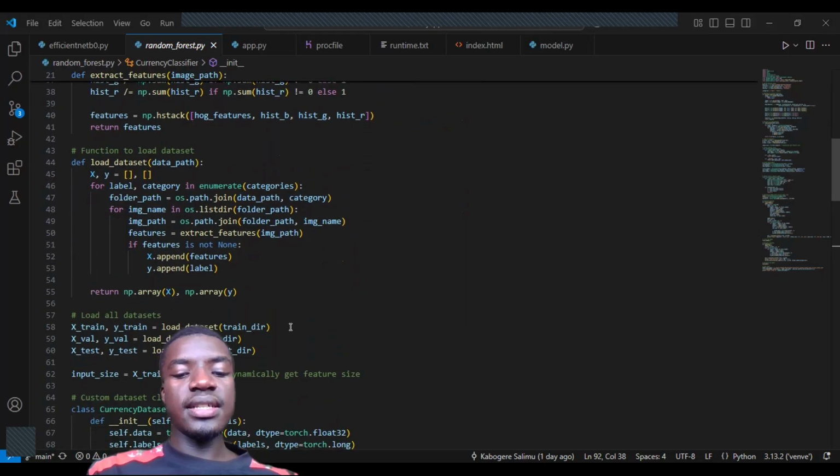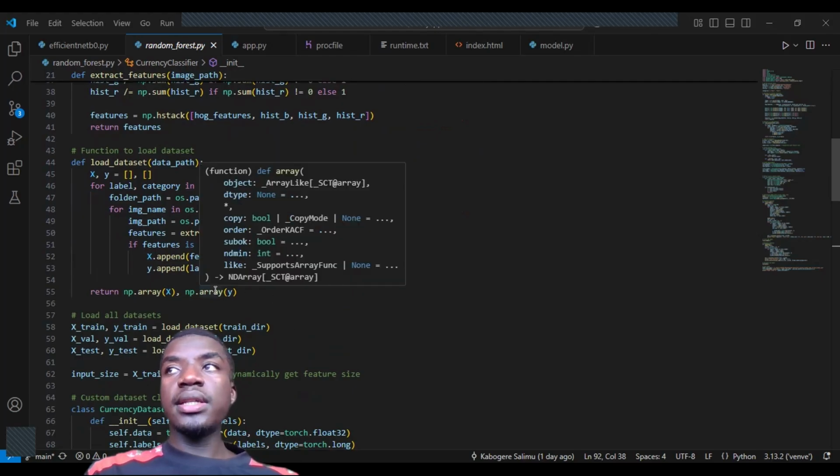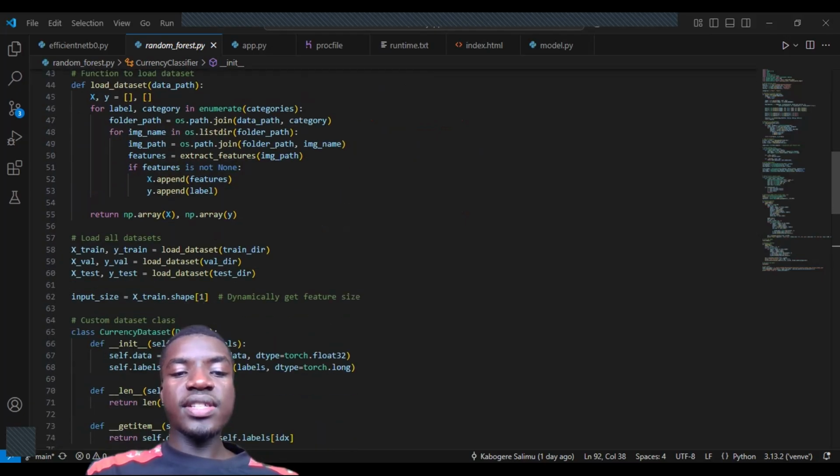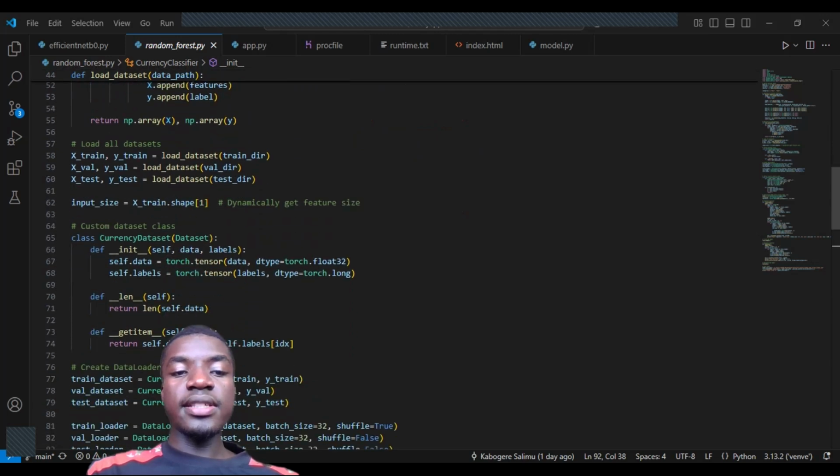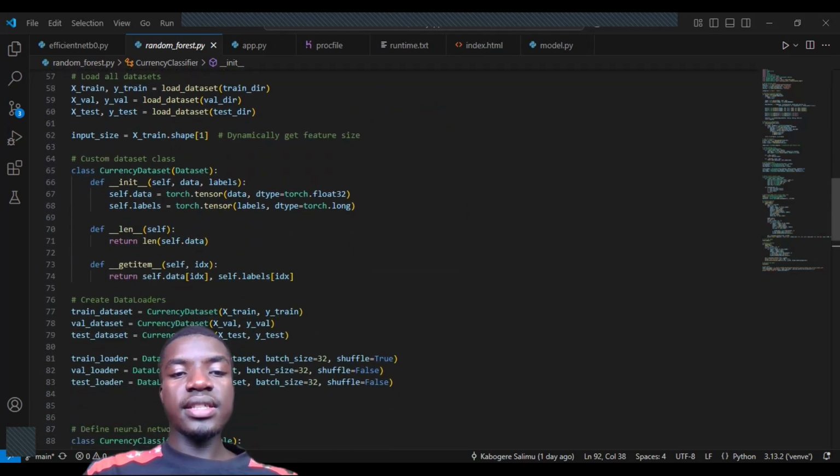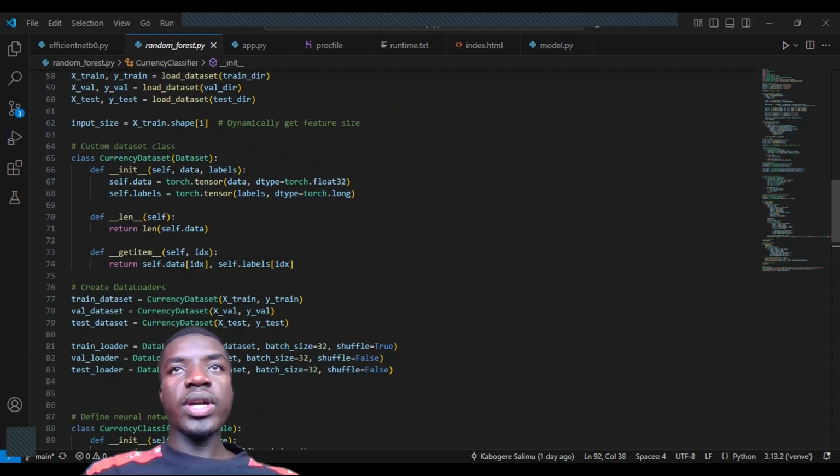On loading the data set, we use a custom data set because it helps us in customizing the data set. This class, I mean, for the currency data set, is where we customize the data set. Customizing the data set helps us in batching and reshuffling of the features in the currency.